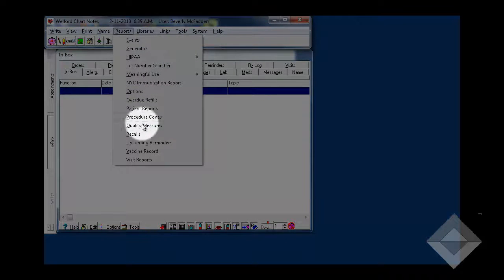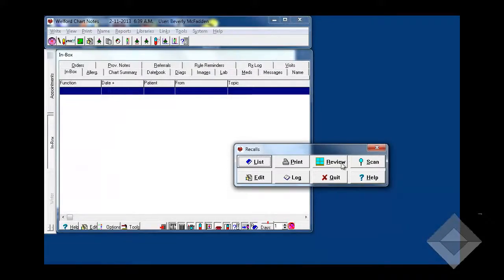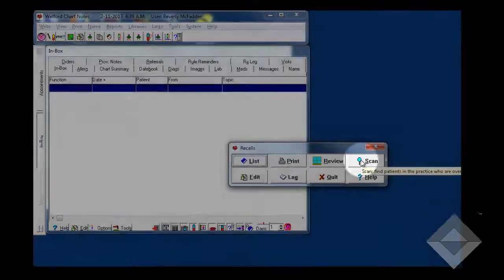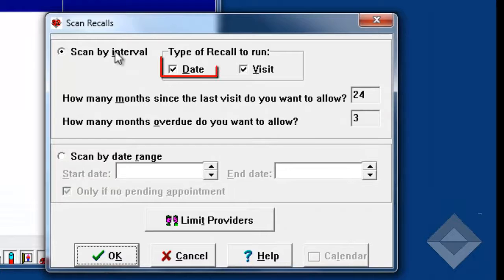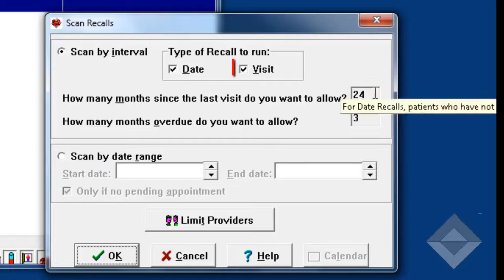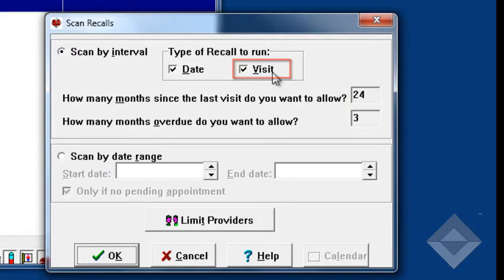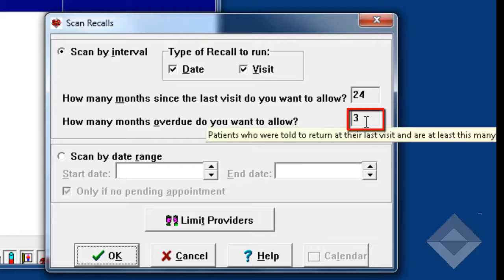First, press Reports, Recalls. You will generally first want to press Scan to run a scan of your practice. You can generate recalls by date, which means that you will notify patients who have not had a visit within this number of months. You can also generate recalls by visit. This looks at when the patient was told to return at the time of the last visit.